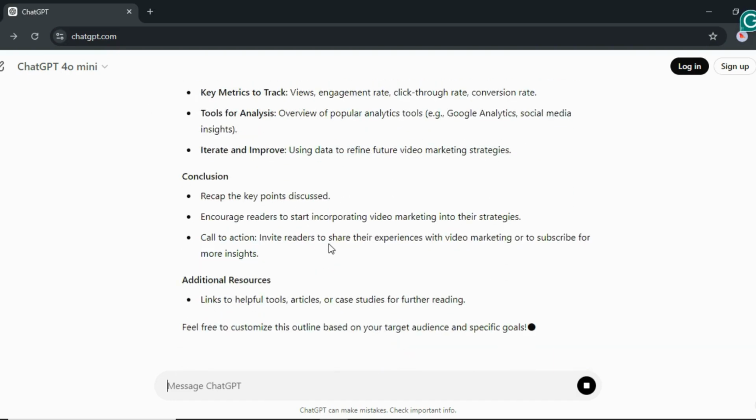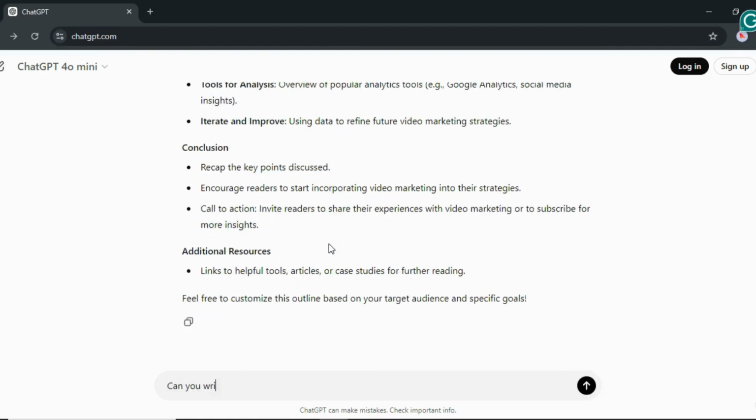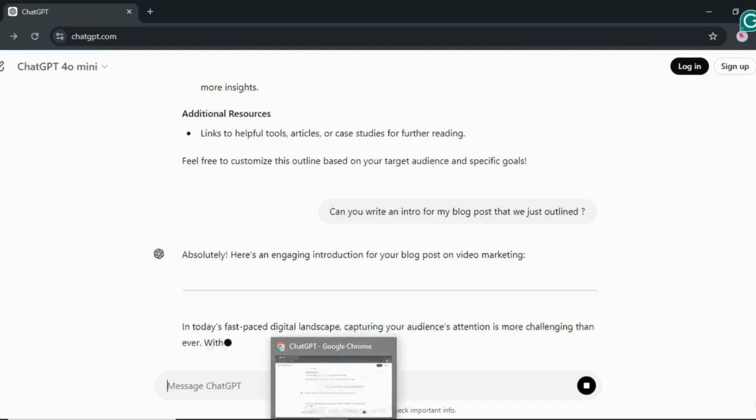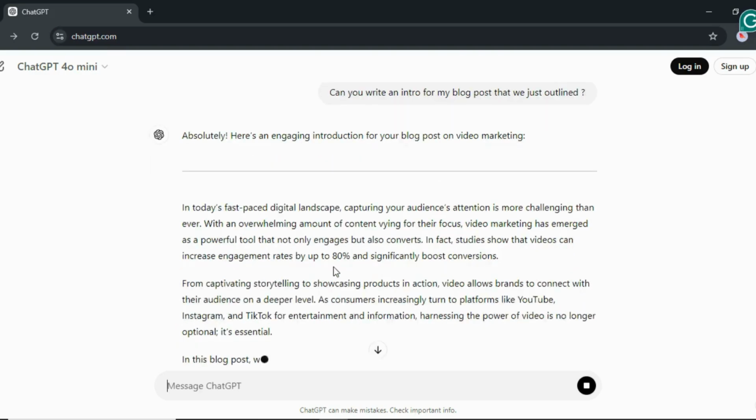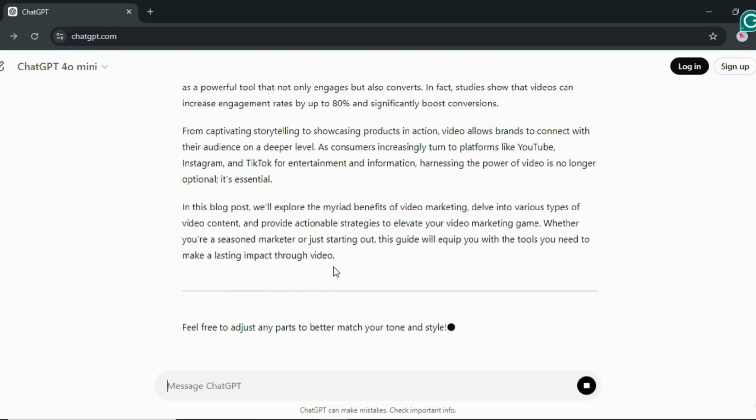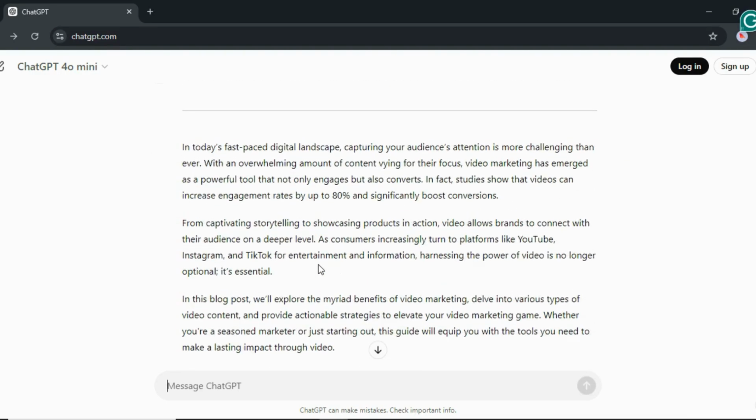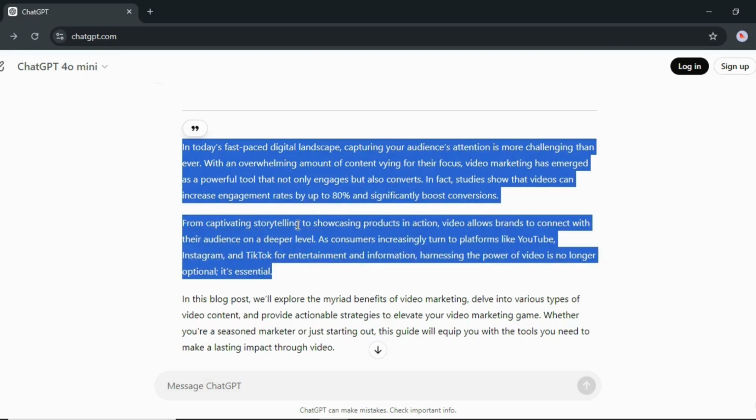Now comes the fun part, writing. You might say, "Can you write an intro for my blog post on this topic that we just outlined?" And we can write this right here. "Can you write an intro for my blog post on this topic that we just outlined?" And before you know it, you have got a solid start. It has given us some very good lines that we can use.